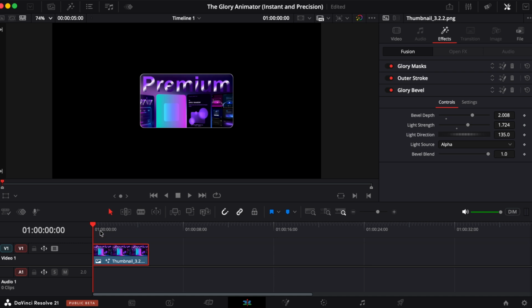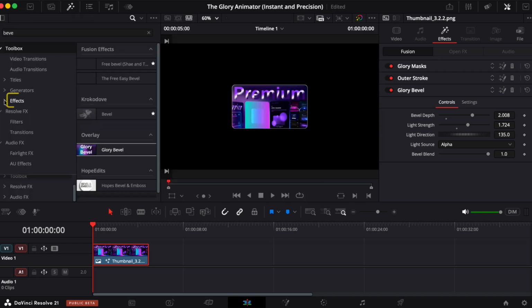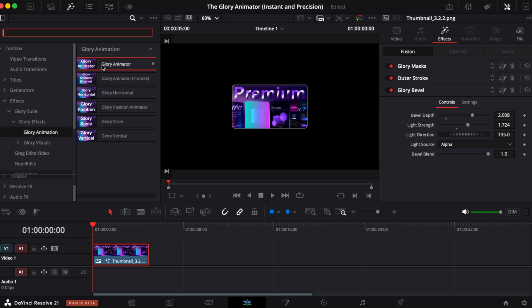With all of this set, now let's start with the Glory Instant Animator. Go to Effects, and under Effects, you will see Glory Suite. Now, from there, you can see all your effects. And from the Effect Glory Animation, here's where you will see all kinds of animations. This is the one we are looking for, the Glory Animator. You drag it and drop it on your clip or image like this.